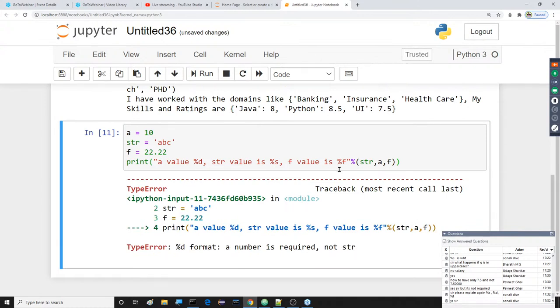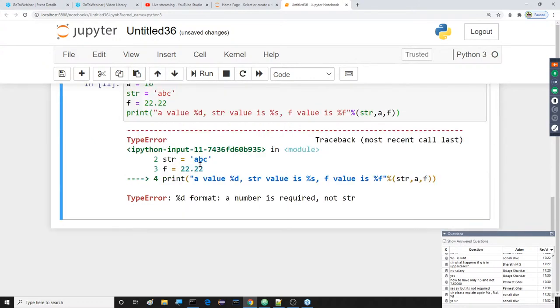Observe this clearly. If we provide different values there, then automatically we get problems. In some situations, data types may not be important. But in the case of percentile D or percentile S, exact types only we have to provide.